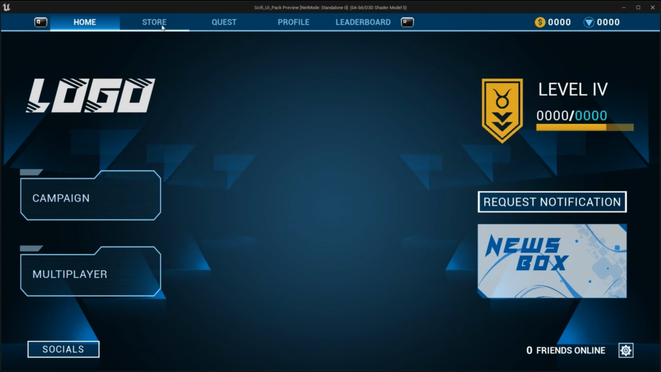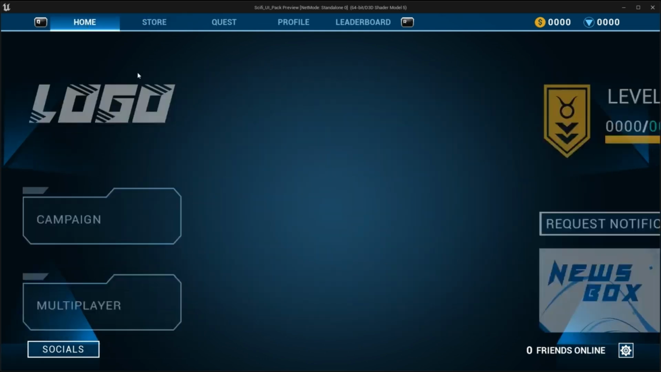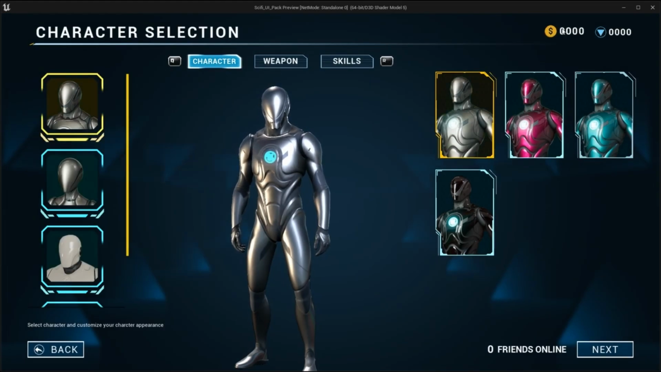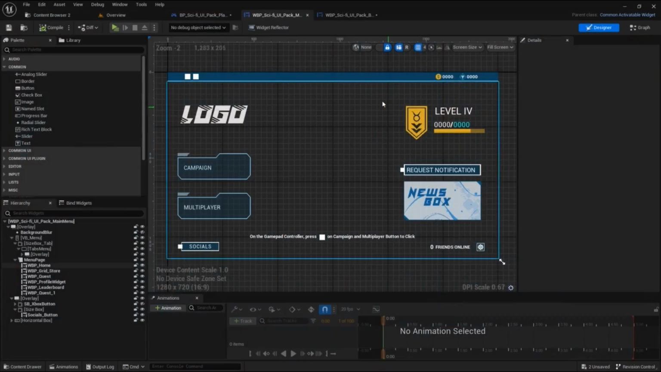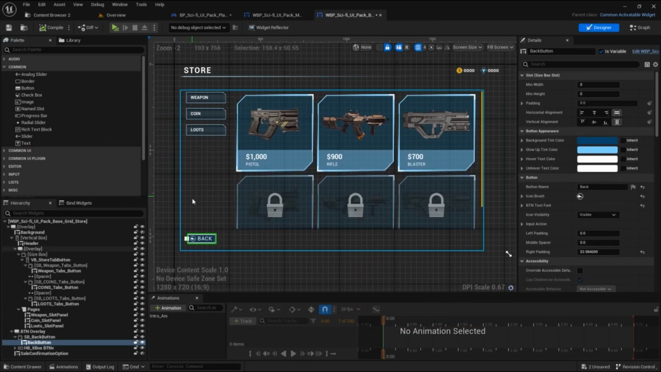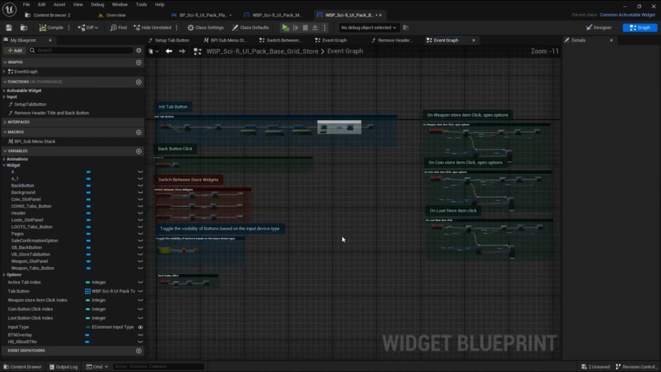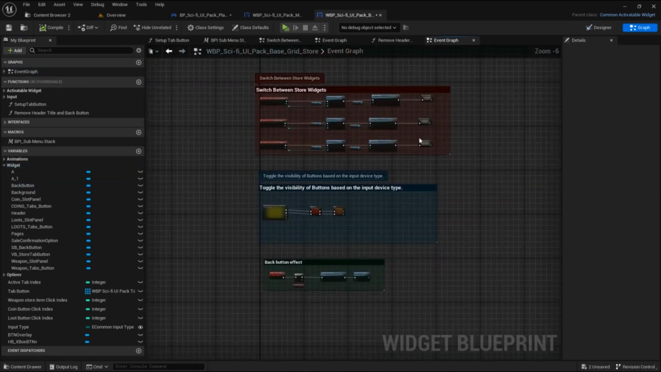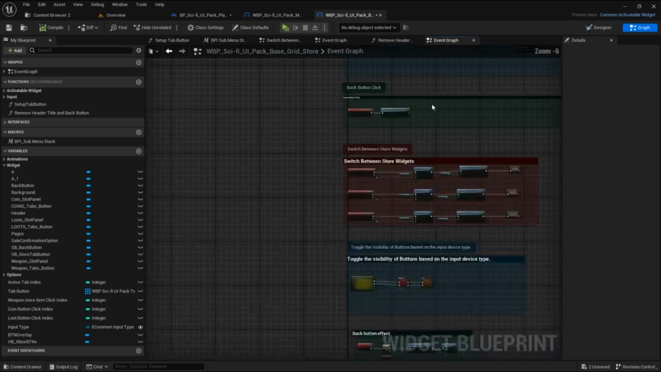Now let's see. If you go to store, you don't see the header and the back button here. But if we are in main menu and want to access the store, it opens with the header and the back button. So that's what we're talking about. If you'll be calling the store widget on its own, you have to get acquainted with the function that controls the visibility of the header and the back button.